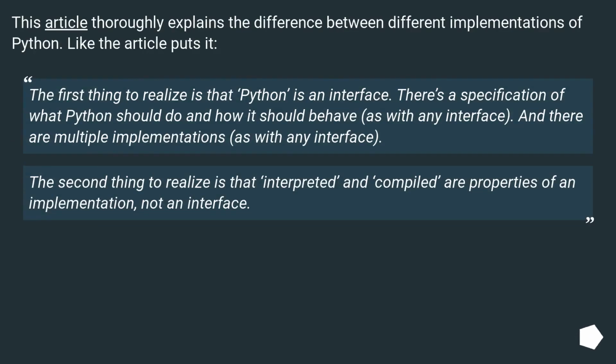This article thoroughly explains the difference between different implementations of Python. Like the article puts it, the first thing to realize is that Python is an interface. There's a specification of what Python should do and how it should behave, as with any interface. And there are multiple implementations, as with any interface. The second thing to realize is that interpreted and compiled are properties of an implementation, not an interface.